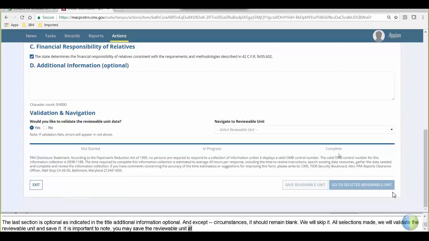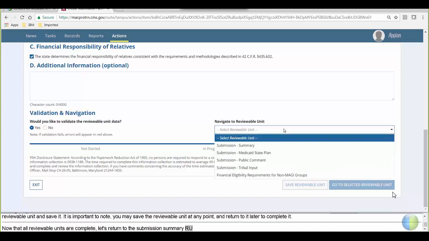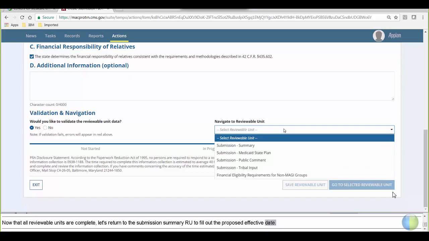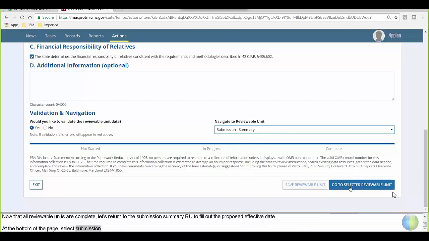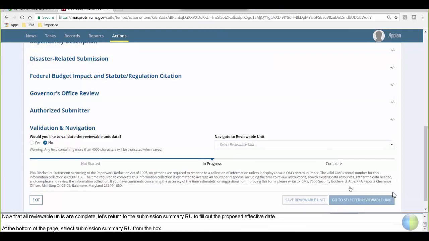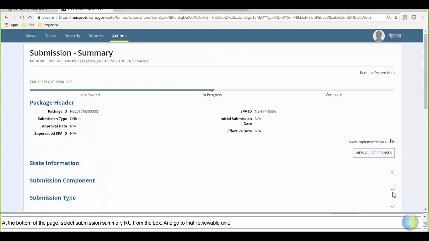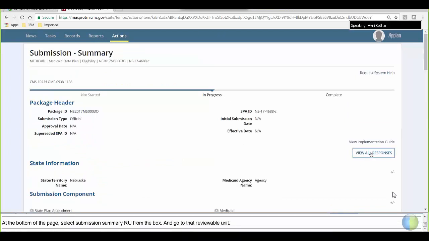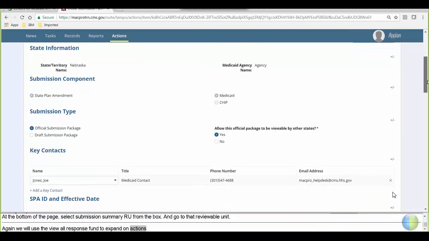Now that all of our reviewable units are complete, let's return to the submission summary reviewable unit to fill out the proposed effective date. At the bottom of the page, we're selecting the submission summary RU from the drop-down box, and then we're going to go to that selected reviewable unit. Again, we'll use the View All Responses button to expand all sections at once. We're going to scroll down to the SPA ID and Effective Date section.